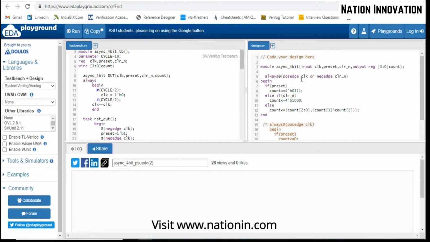Sir, one more thing. We haven't been taught task, which has been used in the test bench. We haven't been taught that. Yes, but basically for the industrial level, we prefer the task-based test bench because it provides easy readability and is easy to understand.